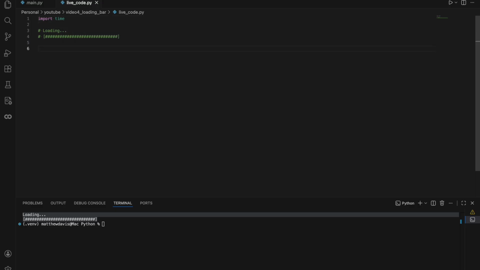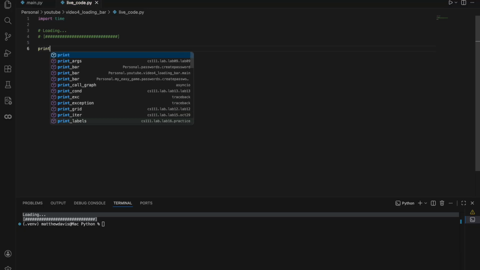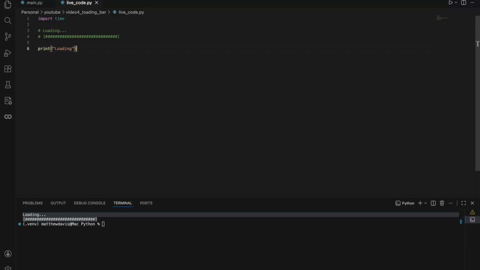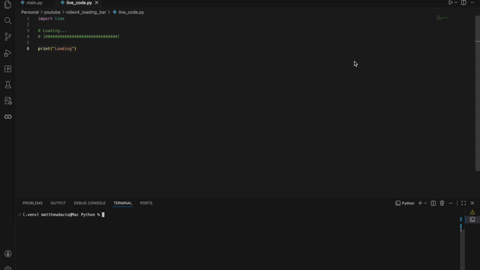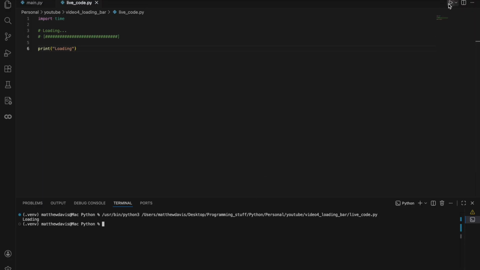And now we need to think about what do we know how to do? Well, in the last video we talked about how we can print. So we could print loading. That's our first step, we're going to print loading onto our terminal. I'm going to go ahead and clear that out. So we've got loading. Great. But it looks like we're going to need to print a little bit more than that.